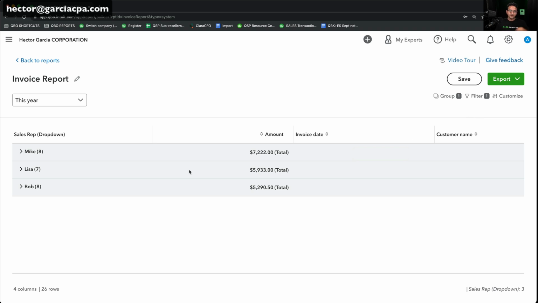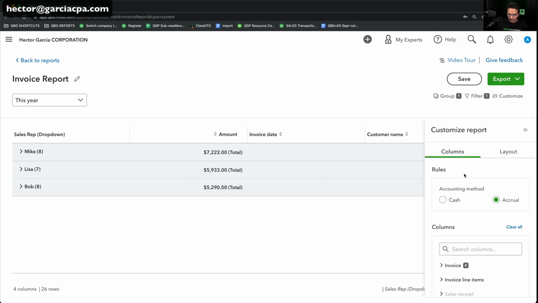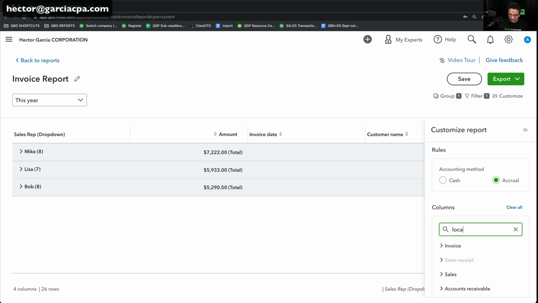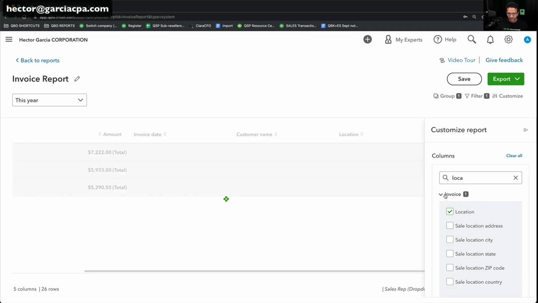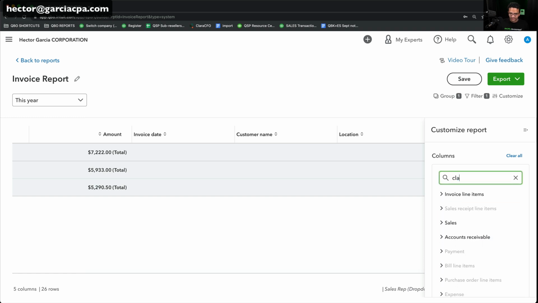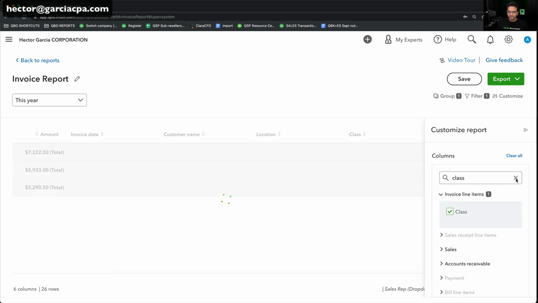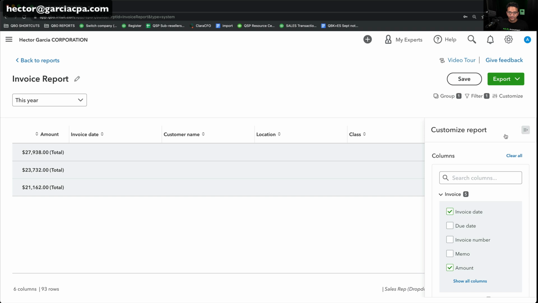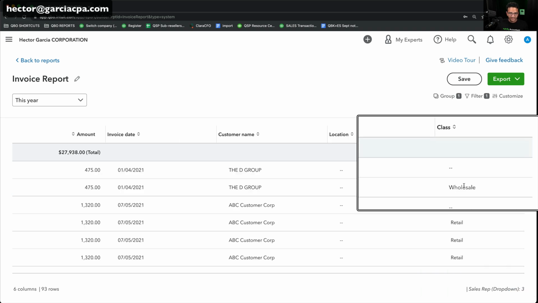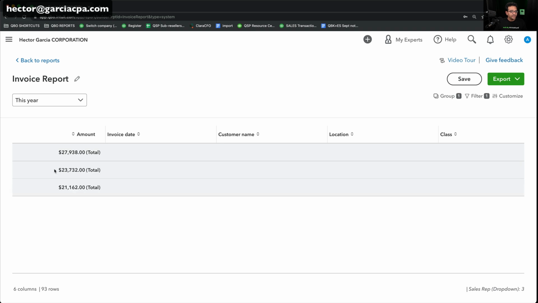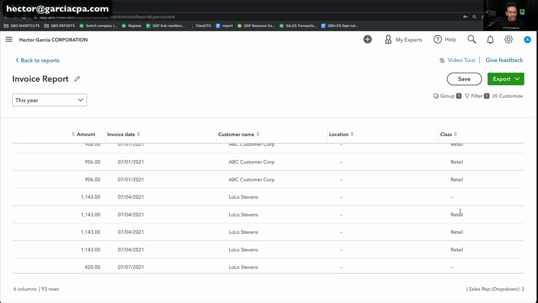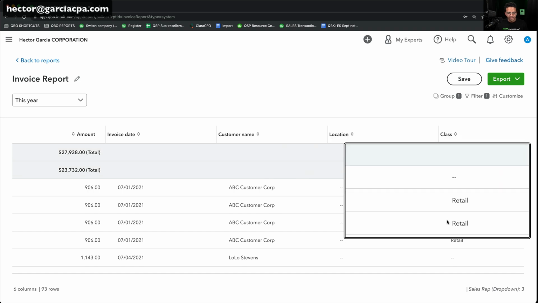Now that we have all the sales by rep in here, I can do even more detailed stuff. Let's say we have classes and locations to report as well. Let's click on customize here. Let's go to columns and let's type here location. Let's turn on the location and let's turn on classes too. Okay, I'm just showing you more dimensions of data. We have classes too. So some of these transactions are going to have these fields. So let's see if they do. Yes, so you can see here, wholesale, retail. So some of these transactions do carry class, and not location, but class information.